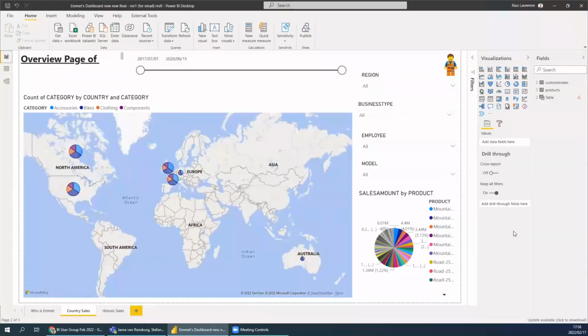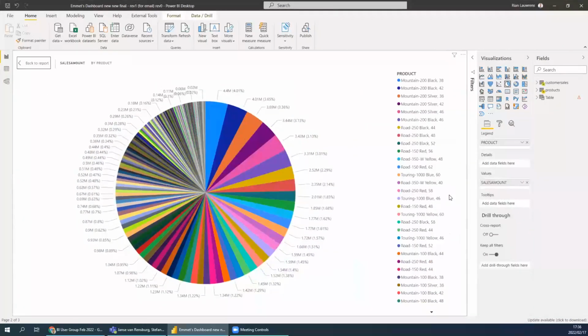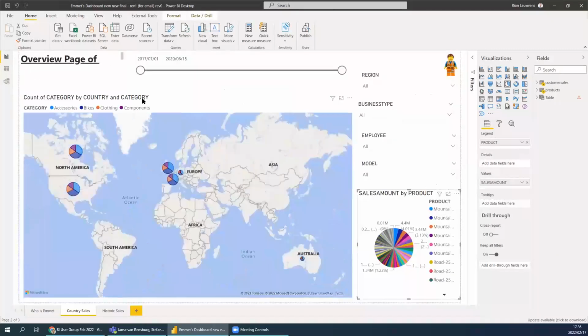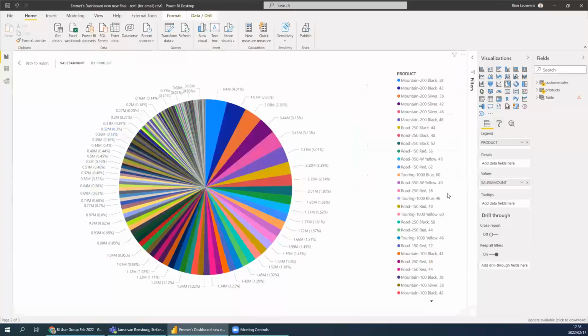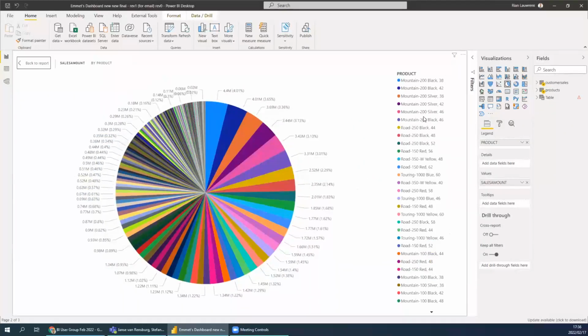Oh, yeah, okay. The sales amount by product pie chart is too cluttered. I don't know how to make sense of it. I can't even see the numbers, and also the legend is not clear. It's mountain, mountain, mountain, road, road. So it's not really distinct. And also when you zoomed in, I saw that there are even more entries that we're not able to see. So it's not a good representation of the sales amount by product.